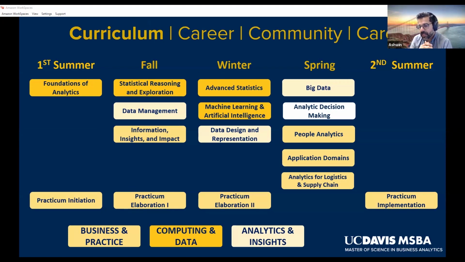And then in information insights and impact is when you learn things about problem structuring, A/B testing, experimentation, causal analysis, and so on. Then you have the practicum again, which then flows throughout the year. But again, I don't want to take Professor Beam's time, so I will talk less about it.